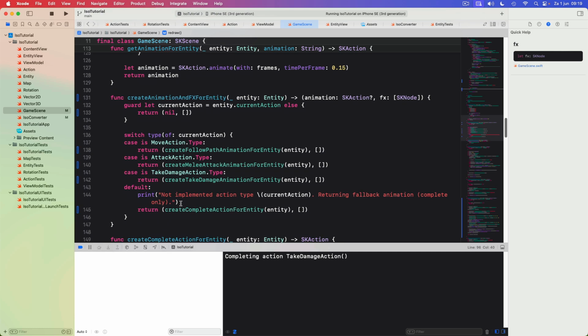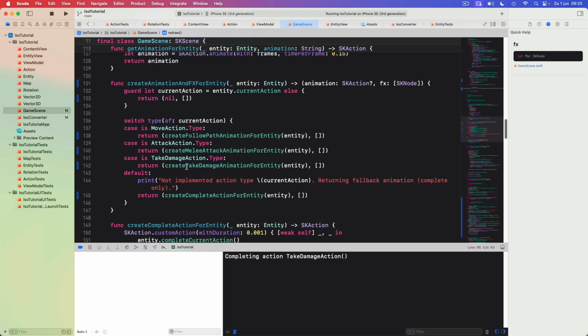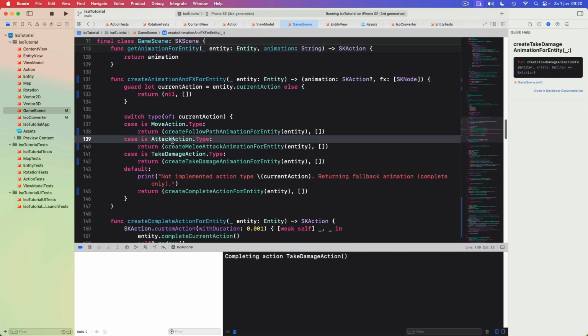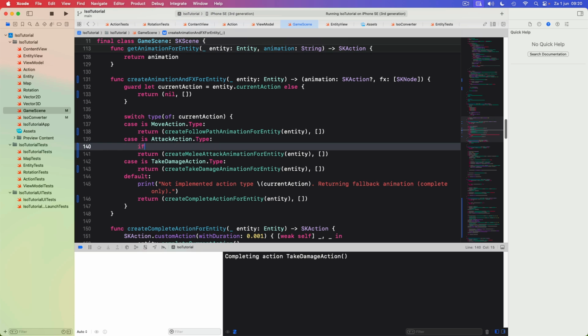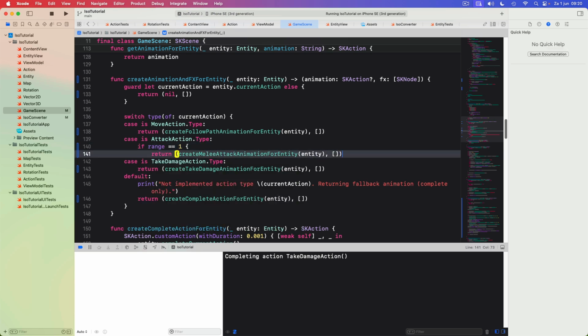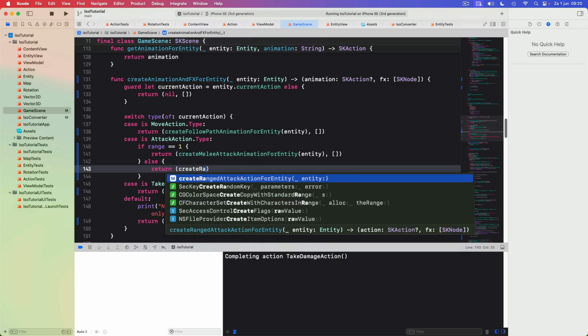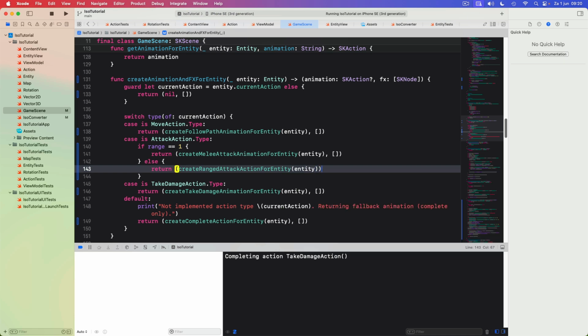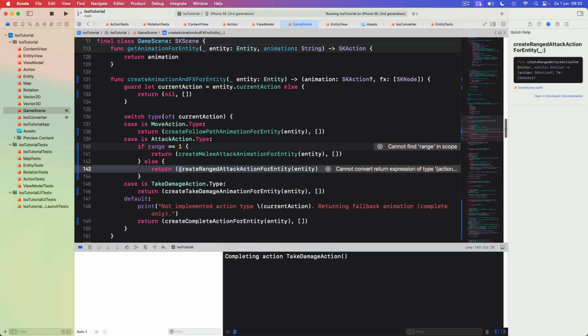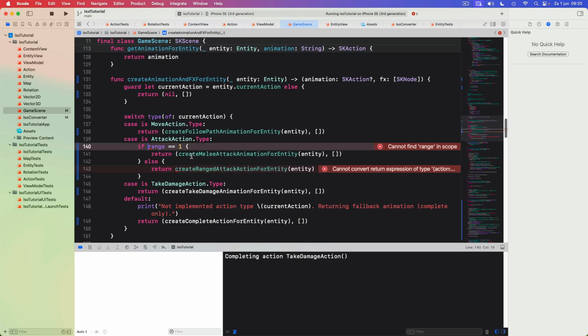I think now all that is left is making sure we also create the ranged attack action, and we'll do so by, we have the attack action here. If range equals 1, then we do the melee attack action, else we return create ranged attack action for the entity. And this one already returns the correct tuple. Oh, this one should be our entity's attack range.